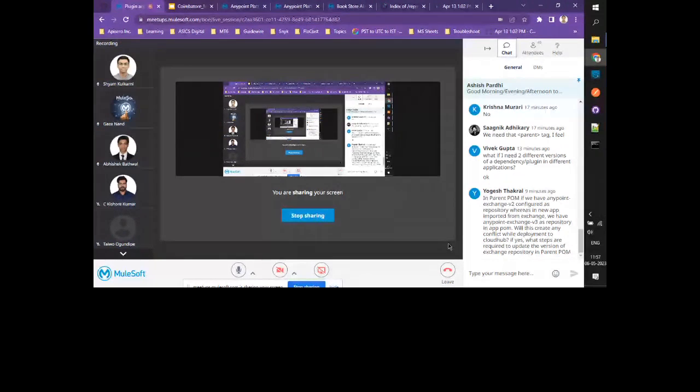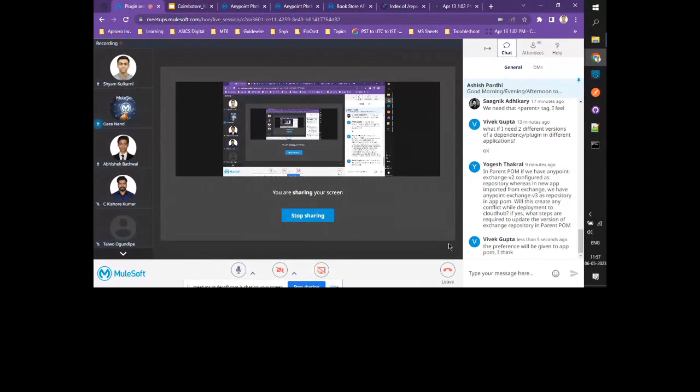Yeah, I would have to try this POC. I never tried this thing. I really don't think it will create a problem, because why? In the parent POM you have a V2 version, and it will take your version from V2 itself because you have a reference in your app, right? And this Anypoint Exchange V2 repository is only for download, right?